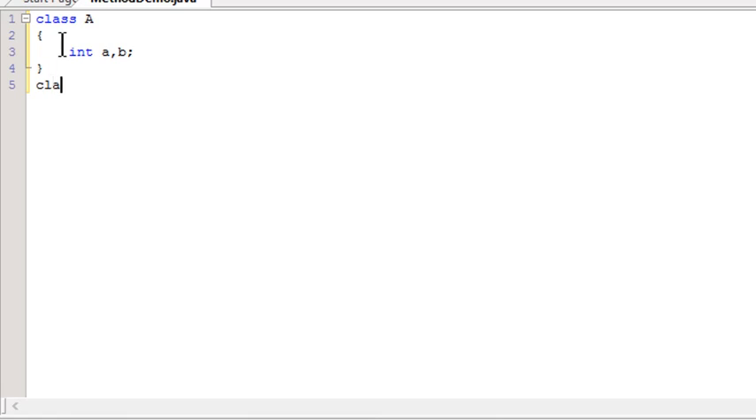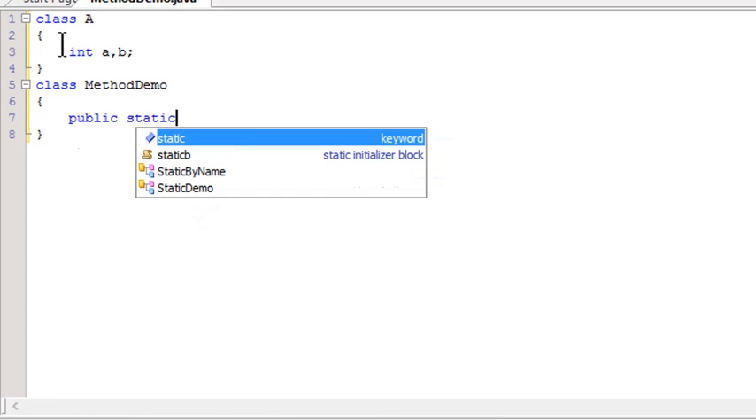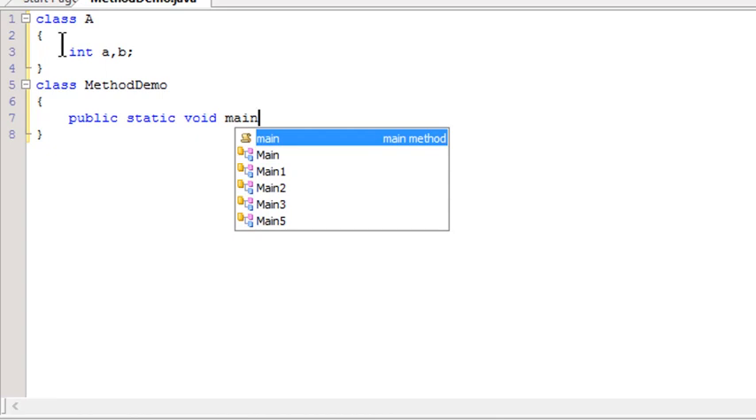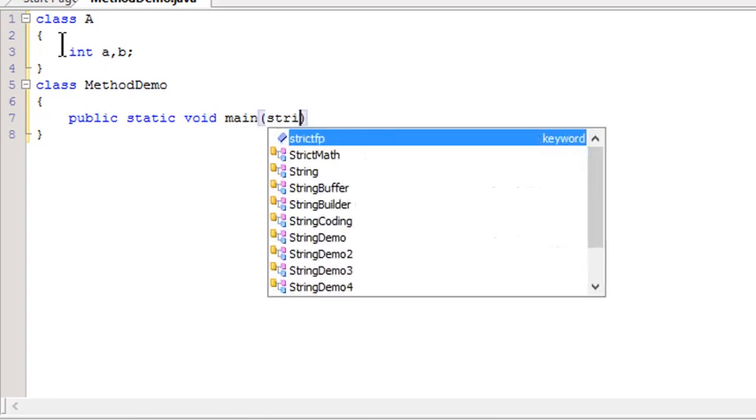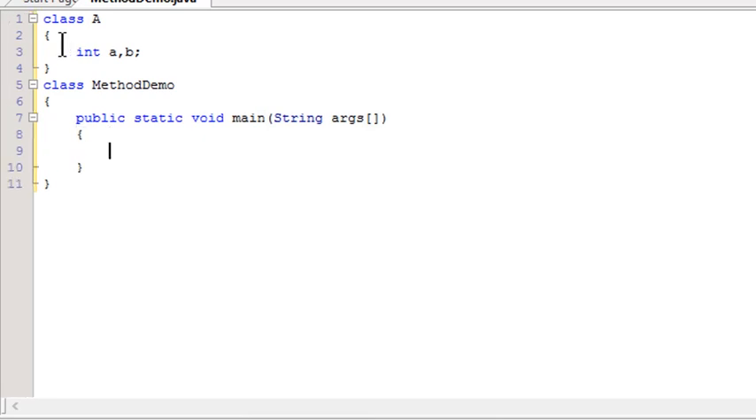Now we'll define the main class. Class demo, main method: public static void main, String args. So this is a simple class. This is how we define a simple class.